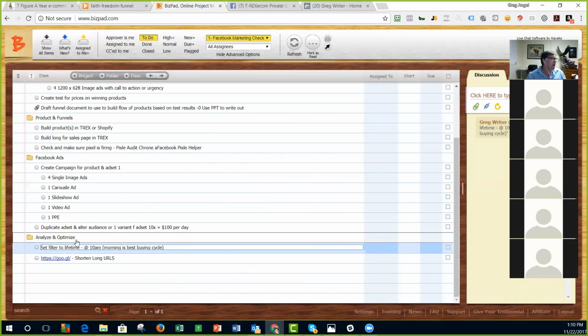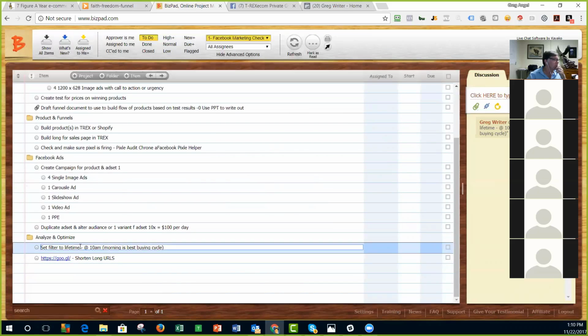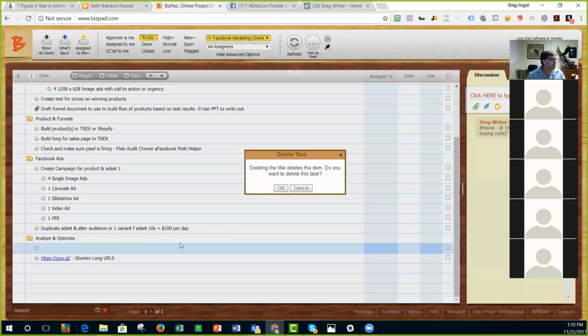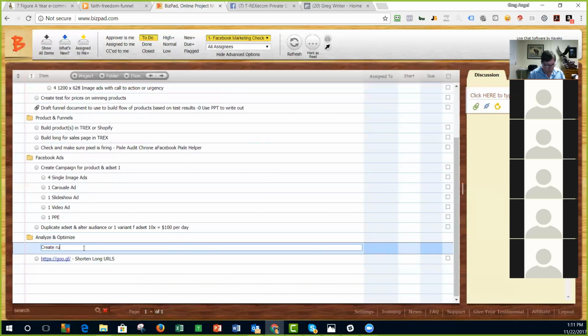Now see, this again goes back to analyze and optimize. I'm using trust ads to do that kind of stuff, and then also Google shorten the long URLs. Set filter to lifetime. I don't even remember what that was. I created so long. I'm gonna delete that. So I'm gonna go create rule in trust ads to scale and kill. Okay, so there's like a little checklist.